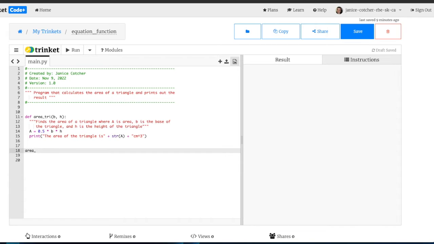When you're testing, it doesn't really matter what numbers you use, but it's usually easier if you choose some simple numbers, to make sure that it's correct. So say I use 1 for base and 2 for height. Let's do a couple here. Area_tri, and maybe I do 10 and 15.